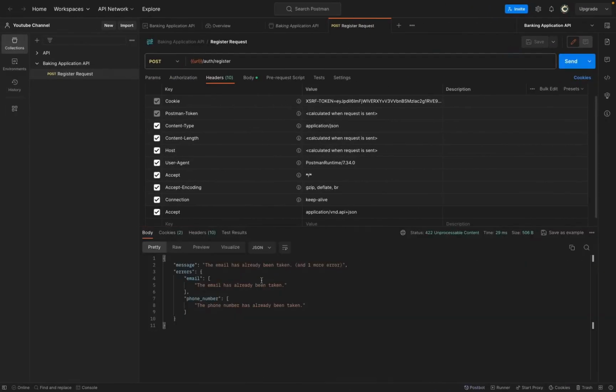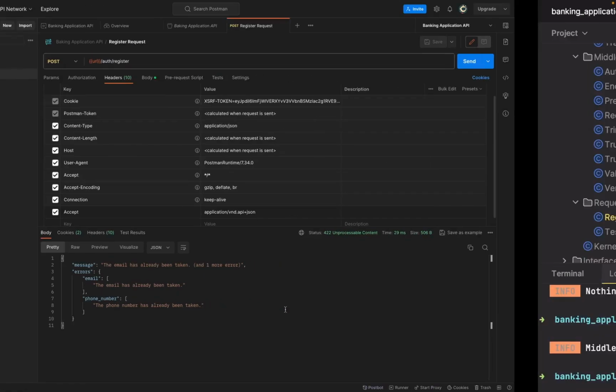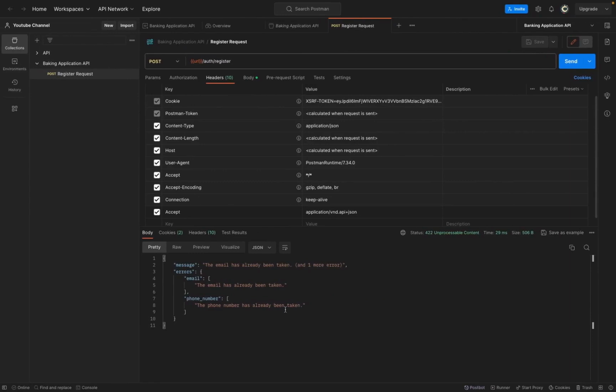But I like to try as much as possible to make the life of my front end, whoever is consuming the API, as easy as possible. So what we are going to do is create a middleware that will enforce that the accept attribute on the header is always set to this value.